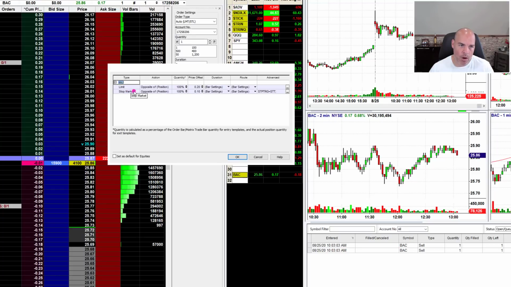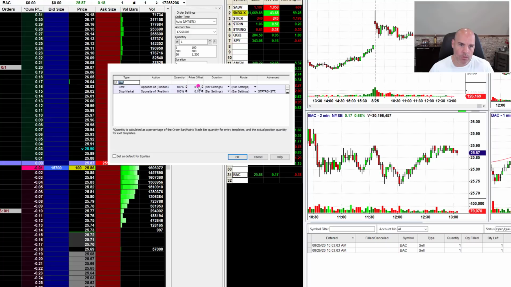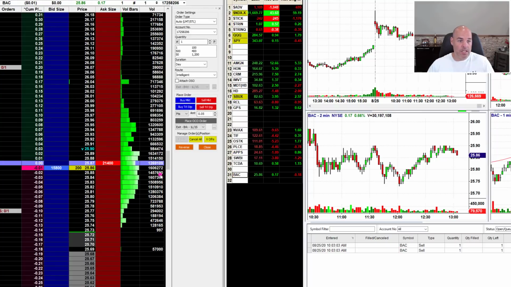Notice it's a stop market order for my stop loss, and it's a limit order for my target. So now I'm just sitting here waiting. Go out to dinner. It doesn't matter now. You're protected. You're safe. So if I want to lower my stop, I can lower my stop down to here, and notice it shows over here. If I want to raise my stop loss to 25.80, raise it there. If I want to lower my target to 25.95, I can.